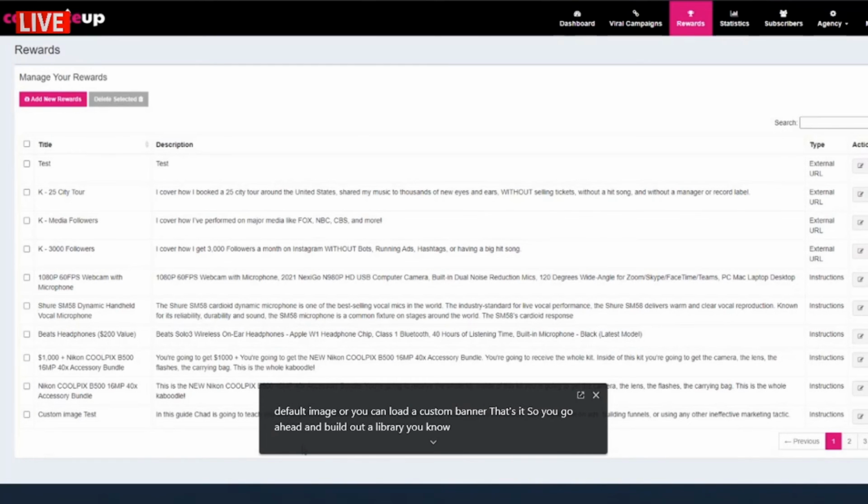You know, we do this all the time. Every single time we create a new product, we add it to our library. Every time we have a physical item for our big prize, we add it to our library. So that all you're ever doing is just pulling in your rewards, okay?